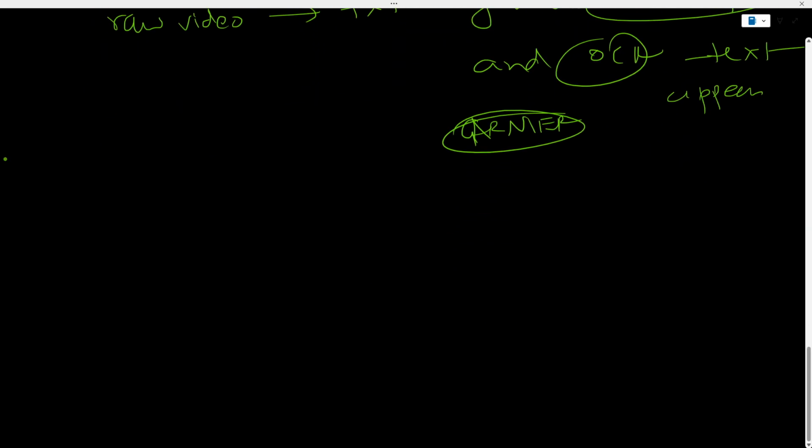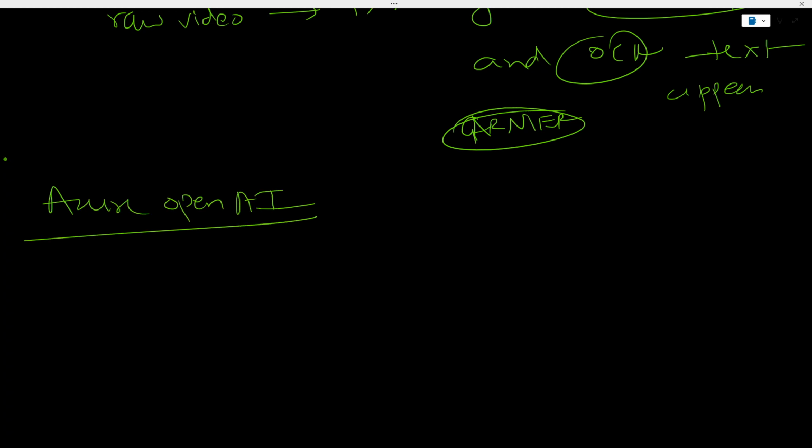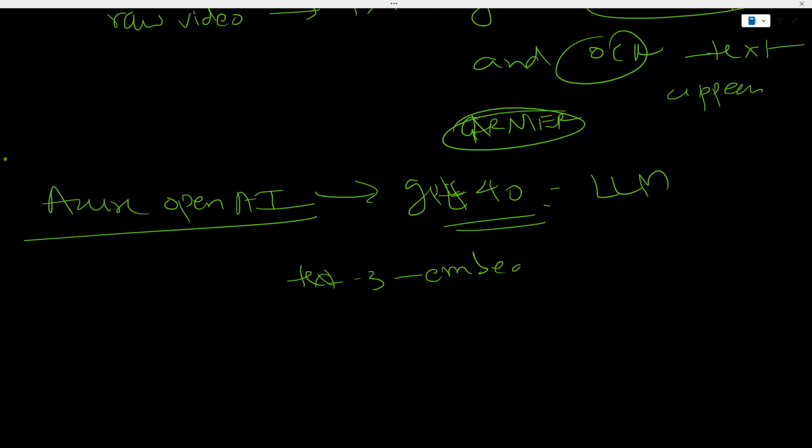Okay, next part is Azure OpenAI. You can again look at the architecture. Azure OpenAI is also a part. Azure OpenAI is nothing but accessing the model, right? Which is in this case the LLM, which is GPT-4o. And for the embedding model, we're going to use text-embedding-3-small. This is the embedding model that we're going to use in our project.